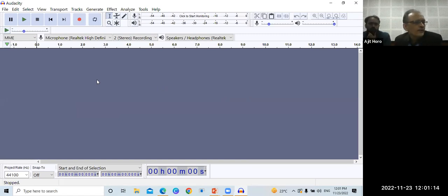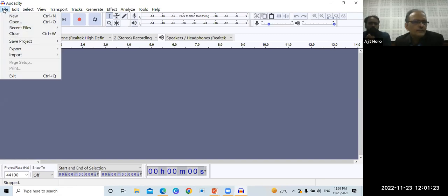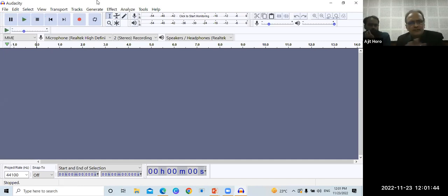Okay, right. Step one, go to the file. And you can see the movement of the mouse. Go to the file and click it. Now you need to create a new file, a new project. Okay, new project. So click on the new project. When you click, a directory will appear. It is the new window. It's a new project also. So we are going to work on that.